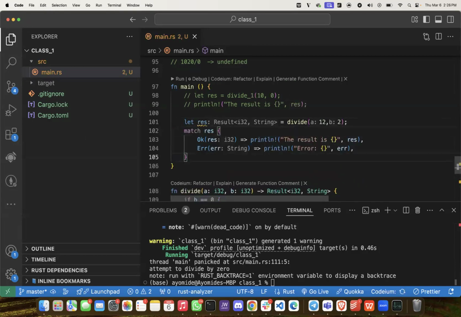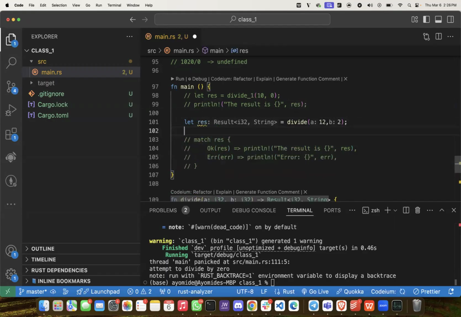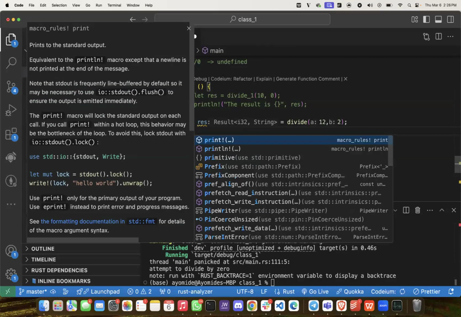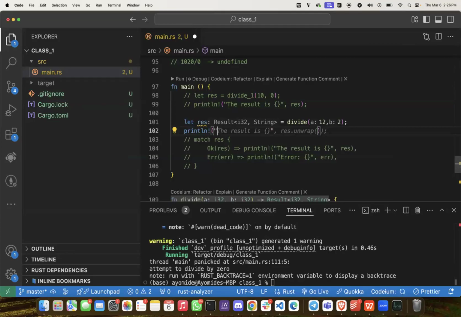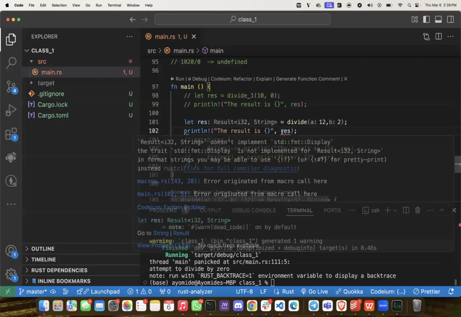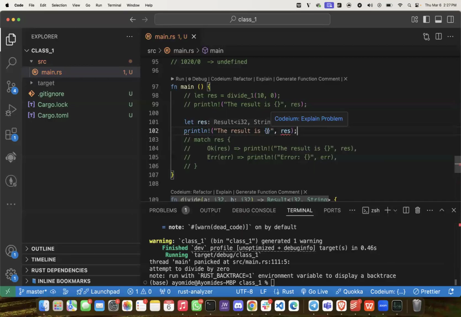So print. No, not this print. Print. And then I want to say the result is, I add this and I add my res. Now, the result is this. Okay, good.